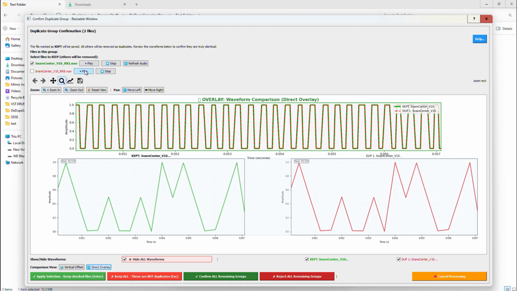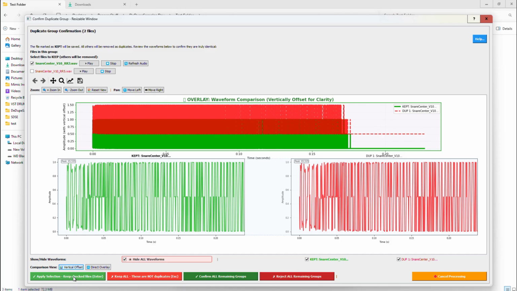If you wish to keep a duplicate, click the corresponding checkbox, then click on the Apply Selection button at the bottom. I'm going to trust the algorithm and confirm all remaining groups with the button at the bottom.